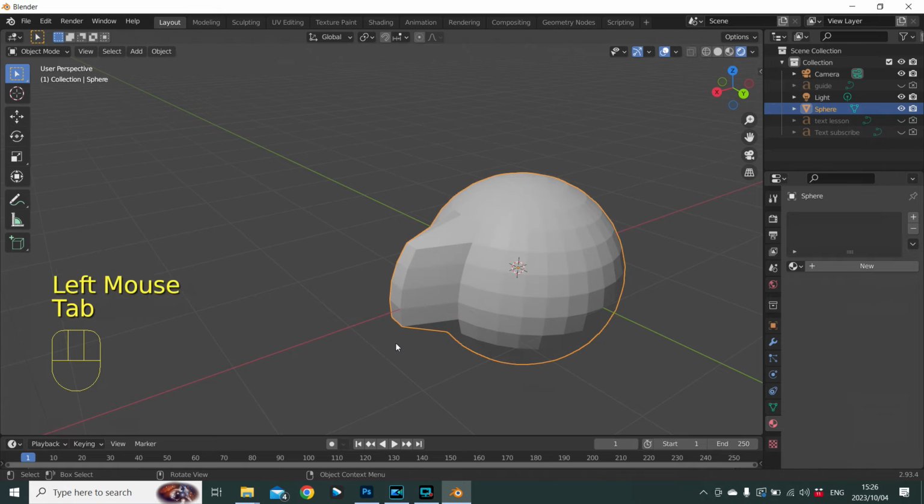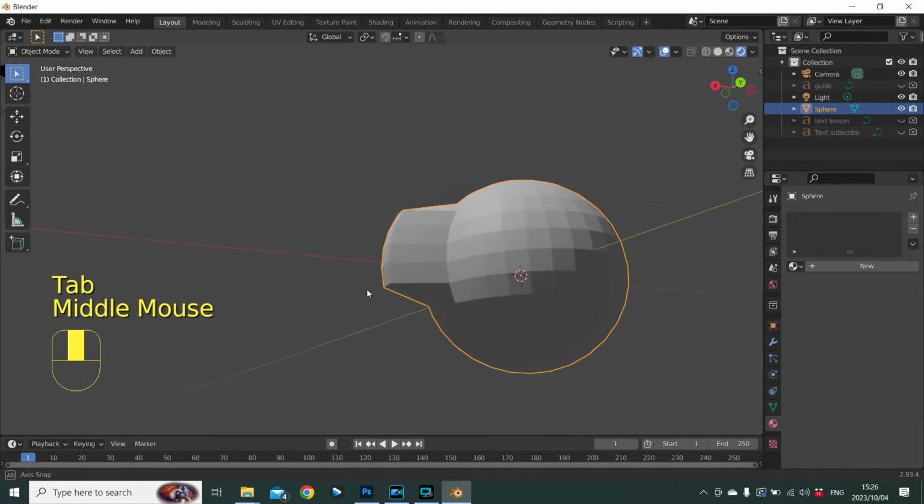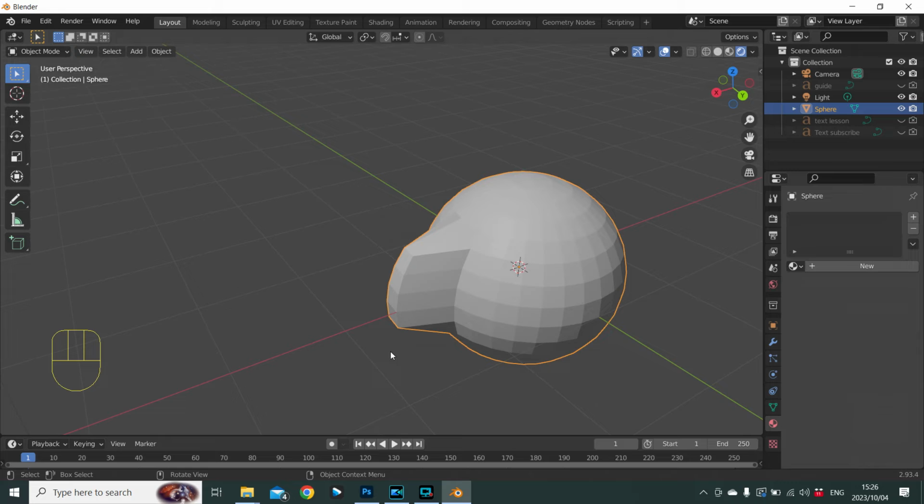Go out of edit mode, and this is now what our object looks like. Of course, to undo that, we will just have to Control Z.